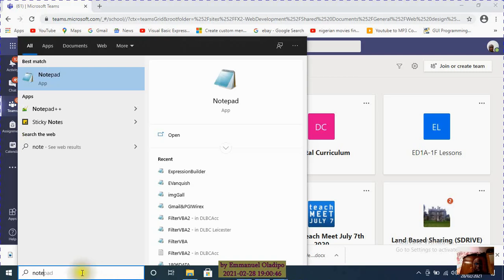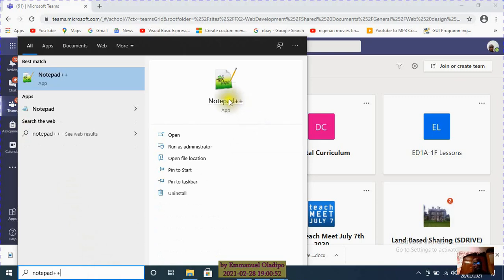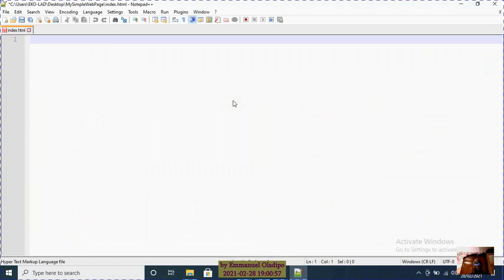So you now go to your search bar and type Notepad++. So this is Notepad++. Double click that. It's going to take you to this blank environment here. This is where we're going to be typing our HTML tags. This is where we're going to be writing all our codes basically. Now we're going to type the basic code. And to type the basic code, like I told you, you've got to start with the doc type.